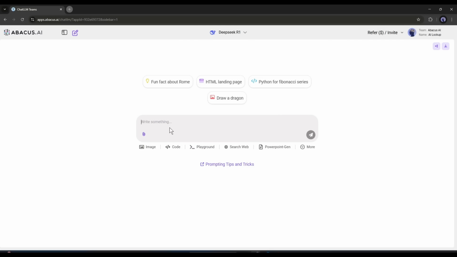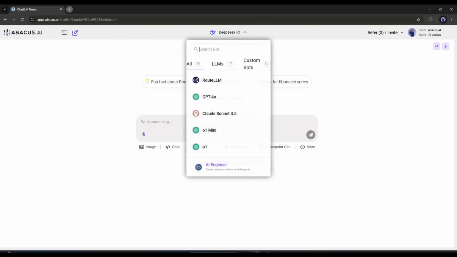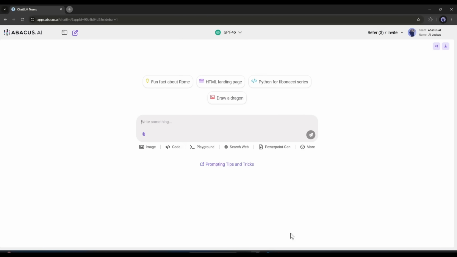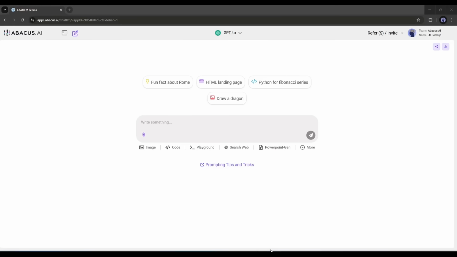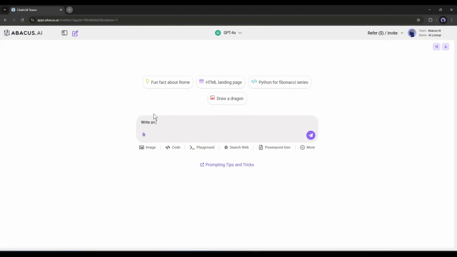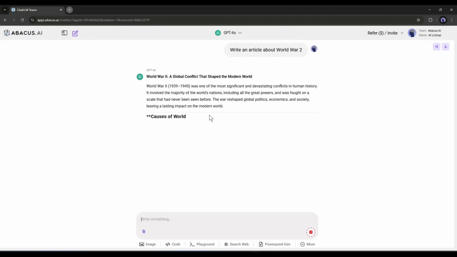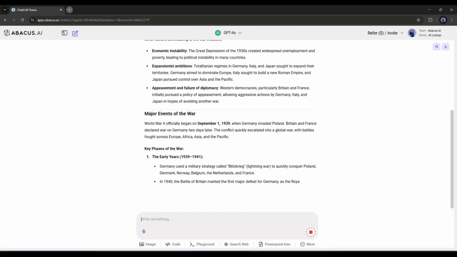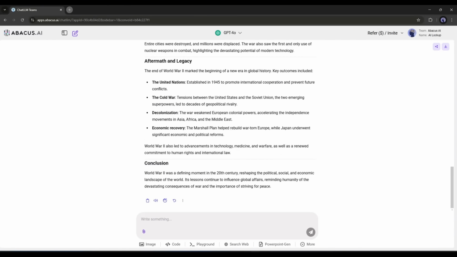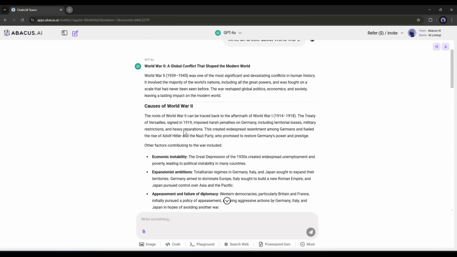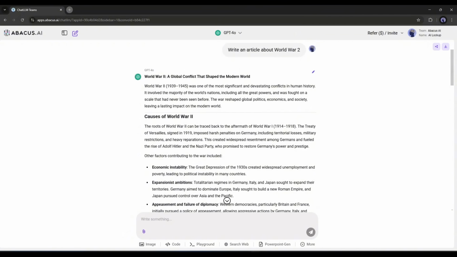Let's start with GPT-4o. Simply click here and then select the GPT-4o model. The GPT-4o model is selected. Okay, let's start with a very basic question. I am asking it to write an article about World War II. GPT-4o is now generating the article. And here is our result. The article is pretty good, and I am satisfied with the result.